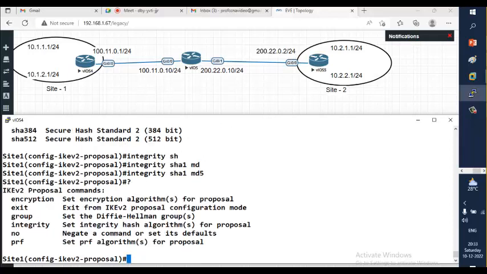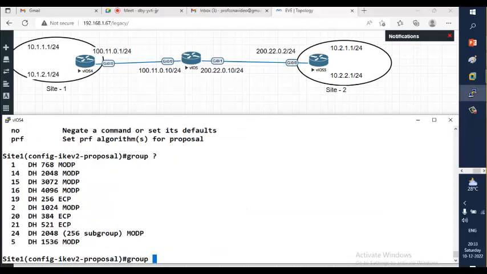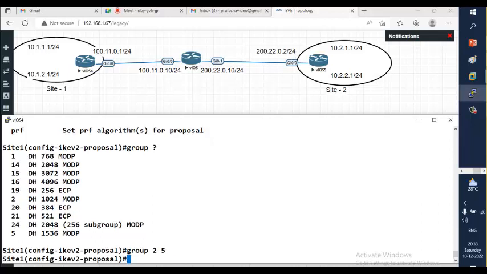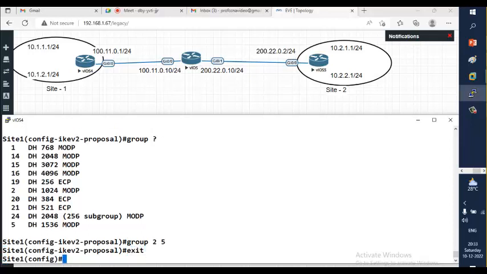Next. Encryption is over, integrity is over, group. For group, I can say 2, 5. 2 and 5, I don't want to make more process. Enough. Now, these are the basic things we need for a proposal: encryption, integrity, and group.